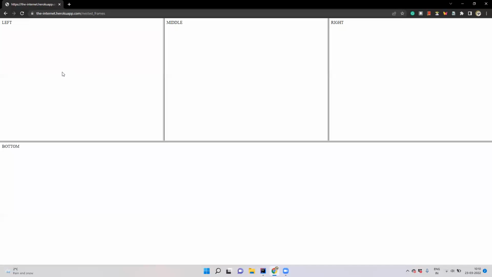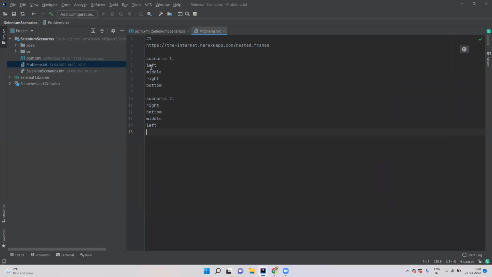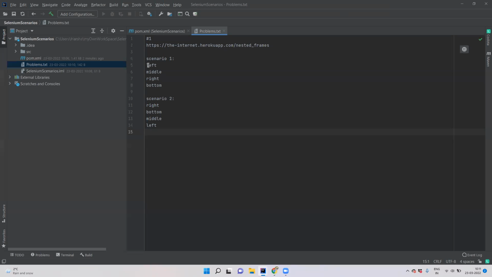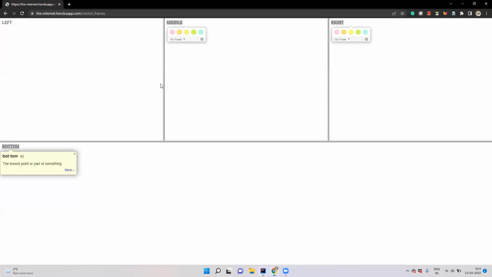Yes, so this is the page. Here, my objective is to print the text that is present on the screen. Here we have left, middle, right, and bottom. My first scenario is to print in this manner: first left, then middle, then right, and finally bottom onto the console. So that is my first scenario.